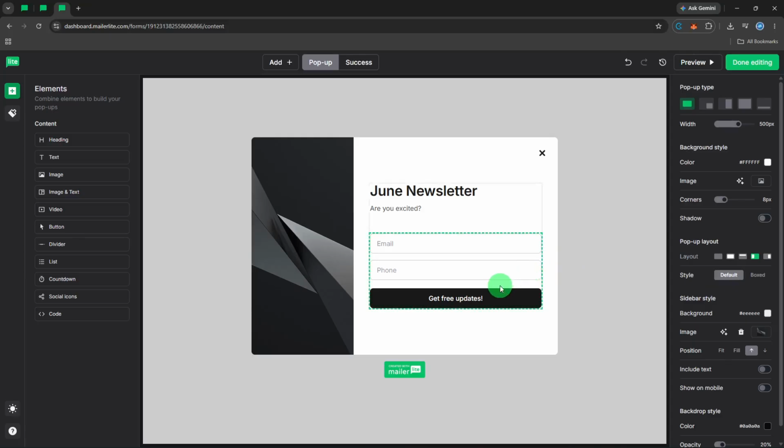Finally, read through everything one more time before you save. Check that each label is clear, the flow is logical, and there are no typos, because your form is often the very first impression a new subscriber gets of your brand. And that's it. You've just customized your MailerLite form to better reflect your style and capture more subscribers.